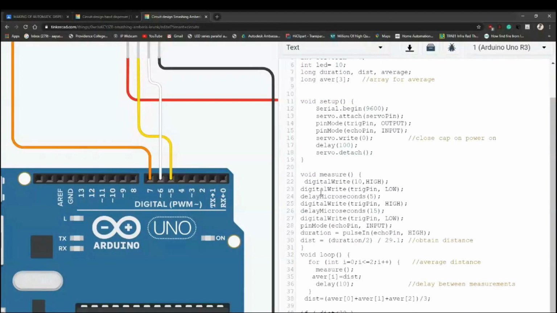How will it measure the distance? First, it will trigger the pin. It will wait for 5 seconds and then it will trigger the pin high. At first the trigger pin will be in low mode, which is off. Low means off and high means on.